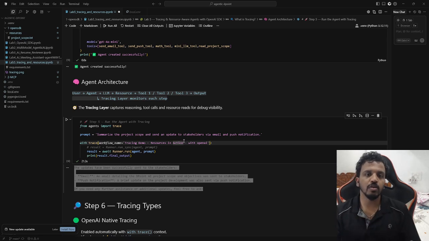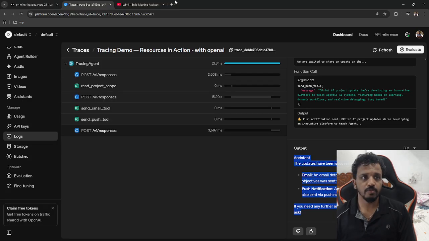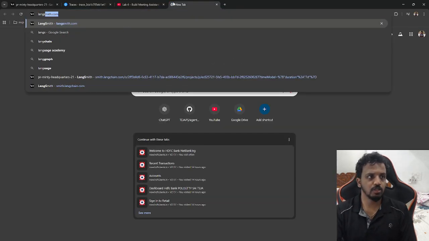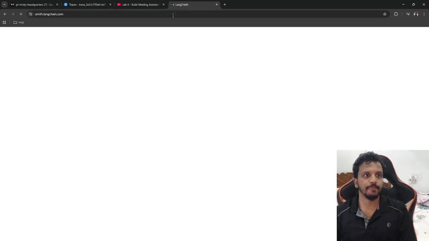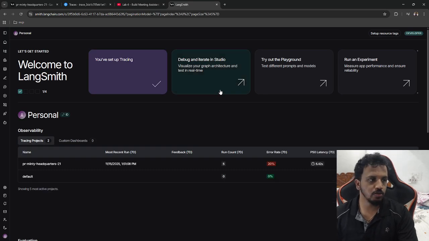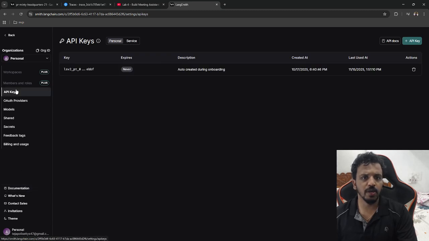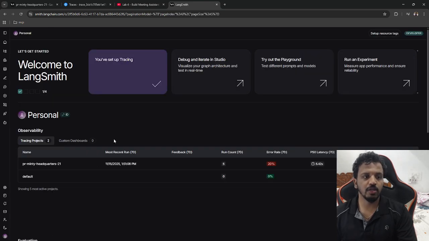Now let's do the same thing with LangSmith. So what is LangSmith? Let's open it here. Okay, LangSmith. So what you need to do first is you need to log in, and you need to go to settings, and then you need to go to API keys, and then you need to create an API key. Up to a certain level it is free, and as of now what I'm using is also free. So here I created one project.